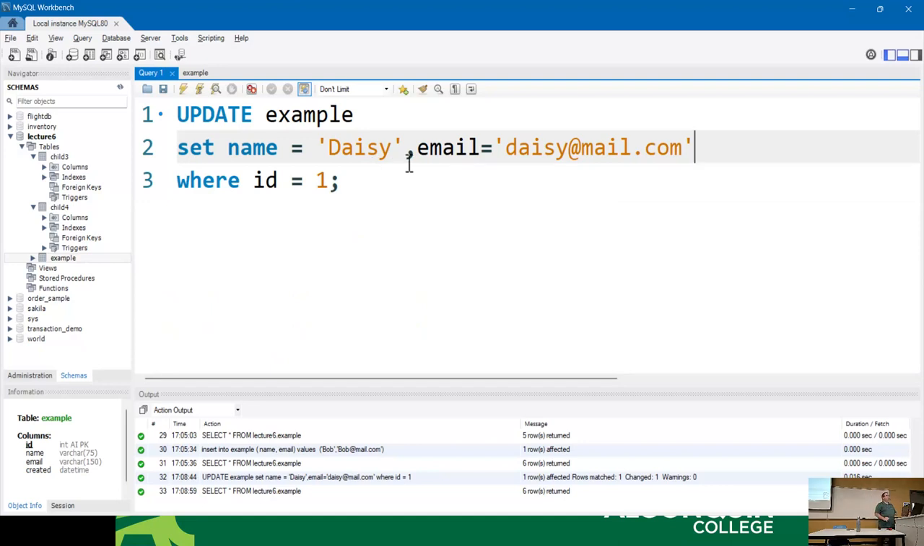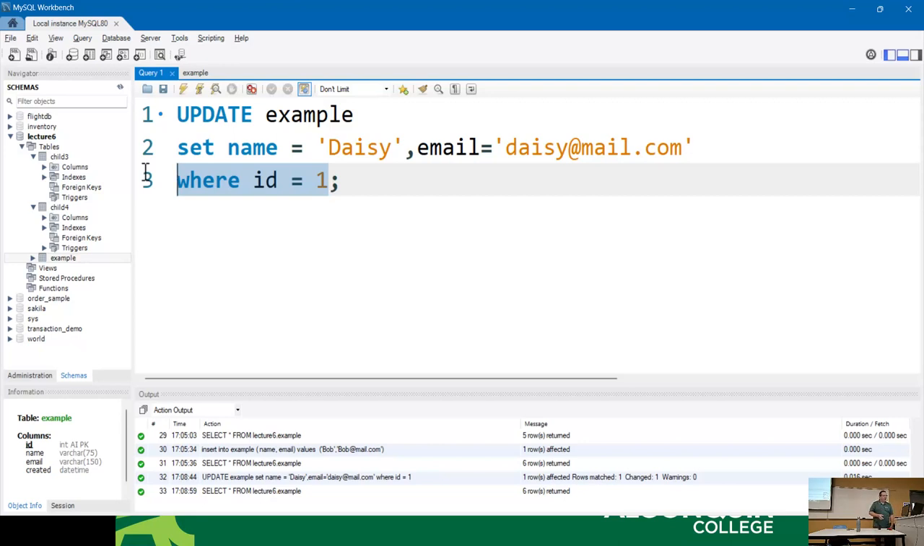There is a big danger though with update. You'll notice there's something down here I didn't actually talk about. This is the where clause, and we will be spending a lot of time on it over the next few weeks. The where clause is where all the meat and potatoes of SQL is. Essentially, this is the simplest where clause you can get. It's saying, I want you to update the record in example where the primary key, which is called ID, is equal to 1. That's literally what this is saying.